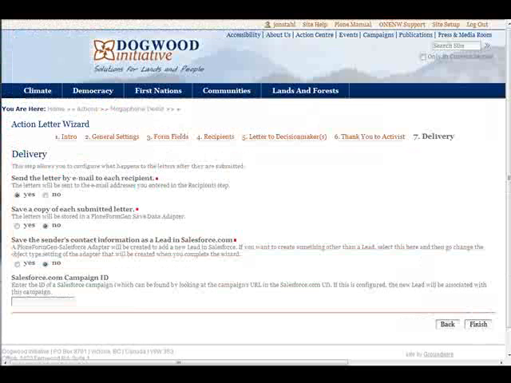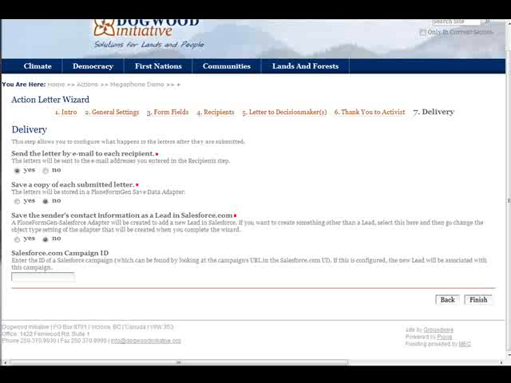And finally, on the last screen, we configure our delivery and data storage options. Letters can be sent via email to each recipient or held for offline delivery. Letters can be stored in Plone and or saved to your Salesforce database as a lead. Typically, you'd have a campaign object in Salesforce to model the action campaign, and Megaphone can automatically place your leads into that campaign.